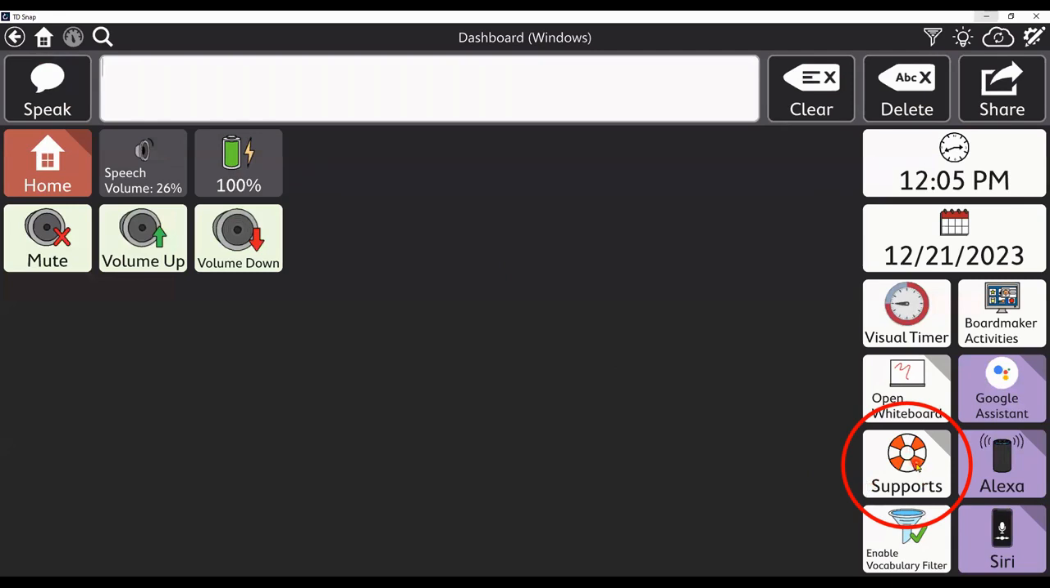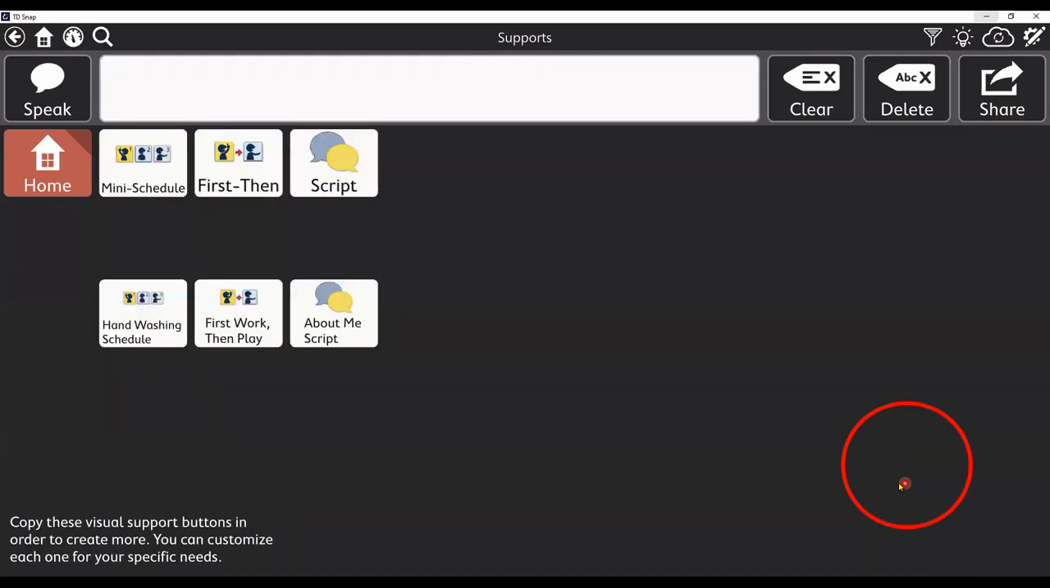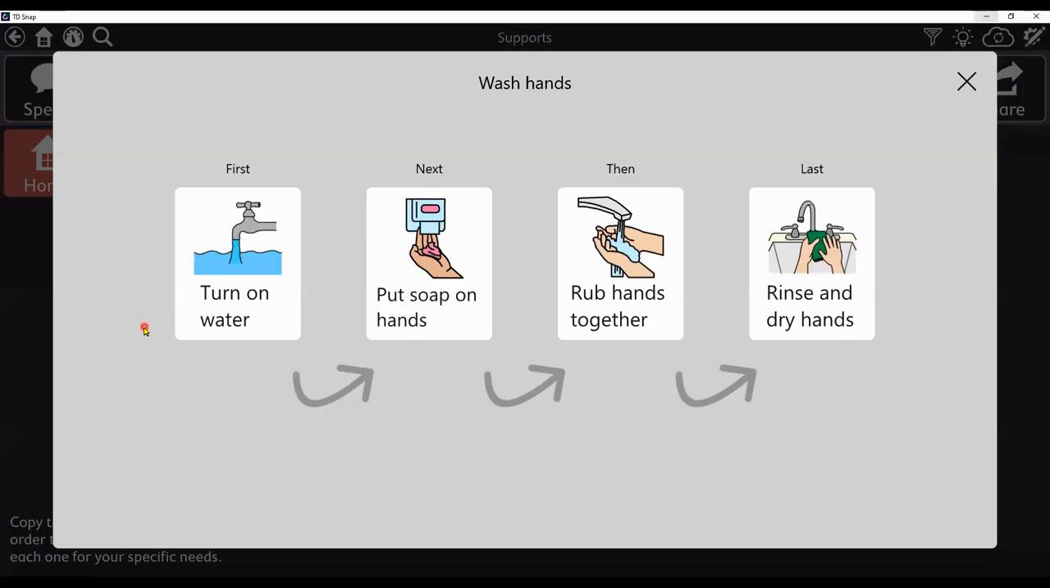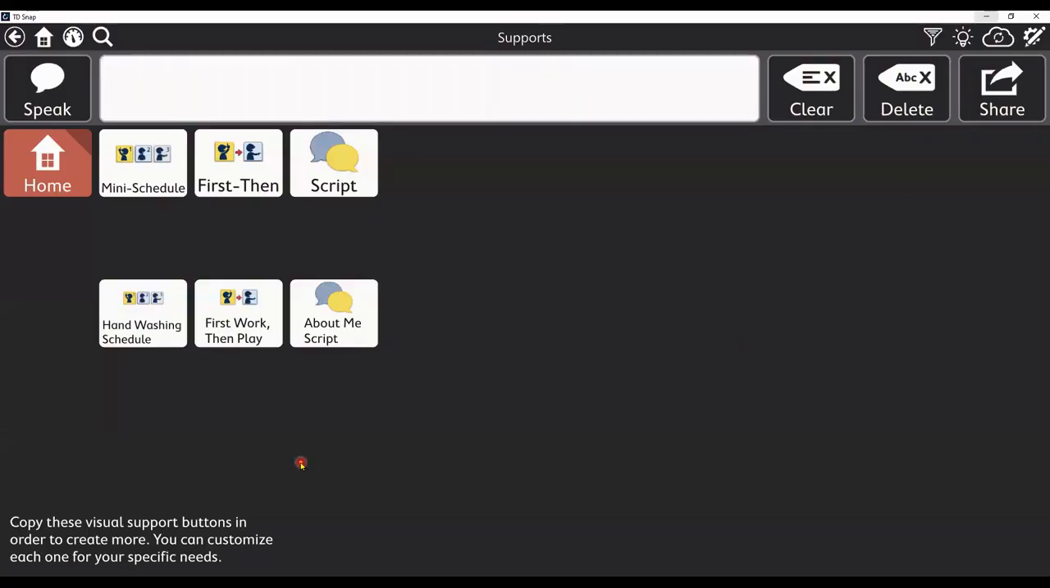The next support that can be very helpful is this Life Preserver or Supports button. Let me show you some of the options you have under that Supports button. Here's a sample visual schedule or sequence that you can create for your students. First, turn on water. Next, put soap on hands. Then, rub hands together. Last, rinse and dry hands. To get out of this sequence, you're just going to simply click on the X.